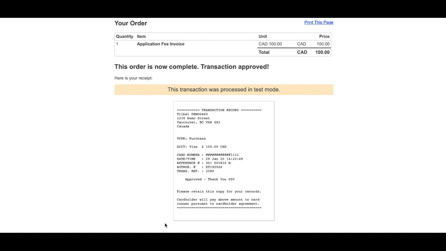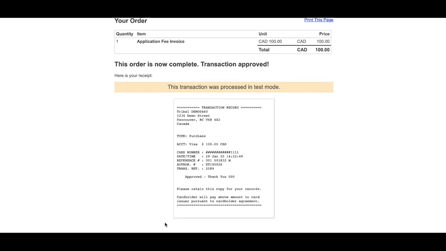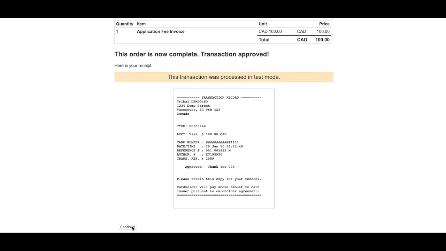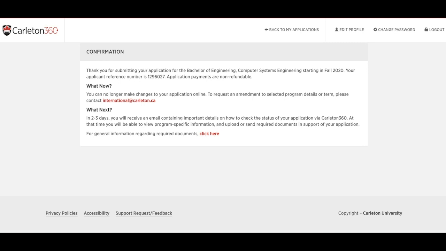Your application is now complete. Make sure you've printed or saved the page and then click Continue. This page confirms that you have applied and tells you what to expect next. You will receive an automated email acknowledging that you have applied. This email will contain details explaining how to check the status of your application via Carleton 360. If you don't receive this email, check your junk mail folder or contact our office.